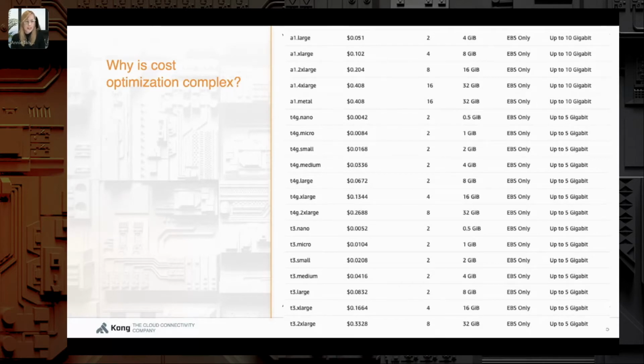Here is a snapshot of AWS pricing that I've taken. And this is literally just a snapshot. There's so many more instances. There's so many more info about it. So it is very confusing. It is very hard to follow. It is very hard to keep up your knowledge around it.